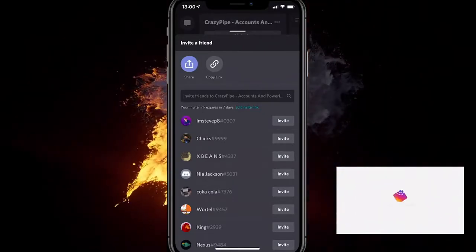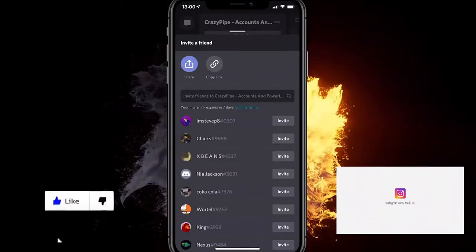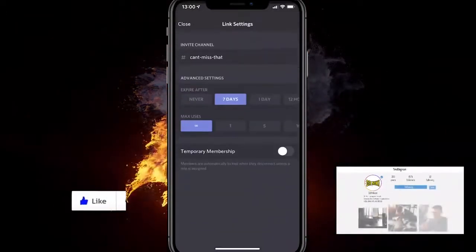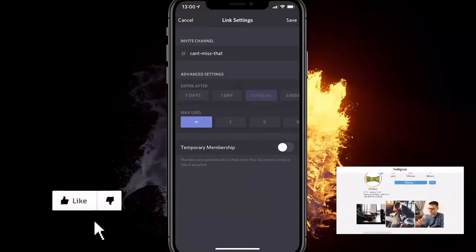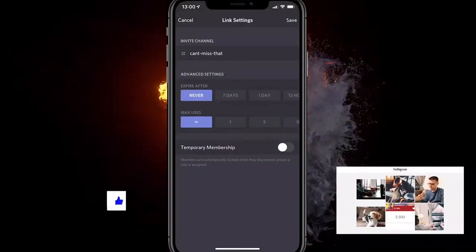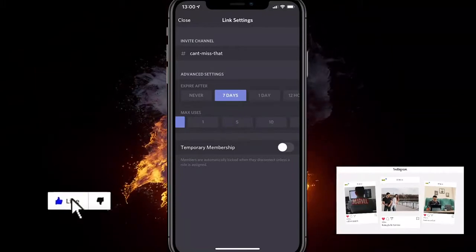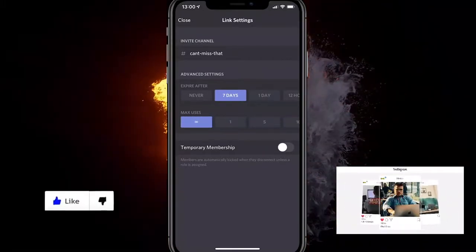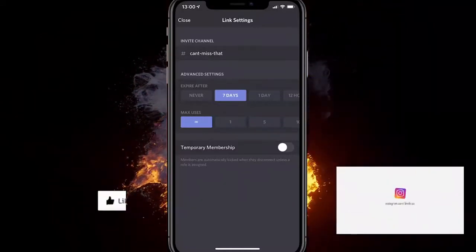But you can actually edit your link. So it has your invite link expires in 7 days. So you can click edit invite link and you can make it a day, 12 hours, even never if you want to. And here you can have a number of people that can use the link, or even temporary membership.